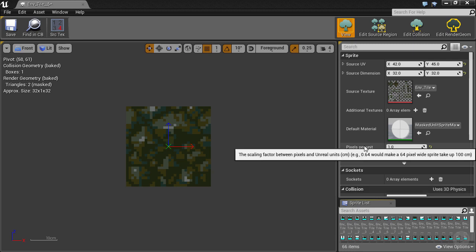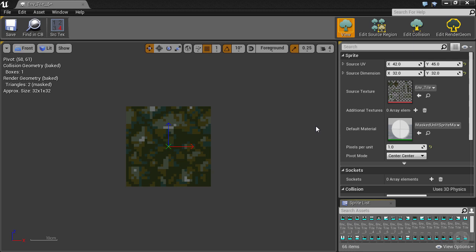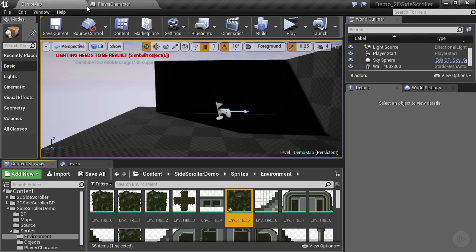If I hover over this, it says the scaling factor between pixels and Unreal units. So what this means is this will help us keep a standard scale across the game world as we're building this. I'll do a quick overview of this. We'll be building this in front view.